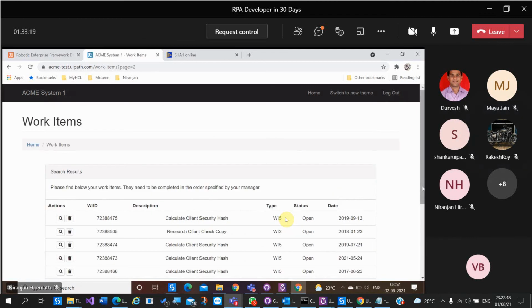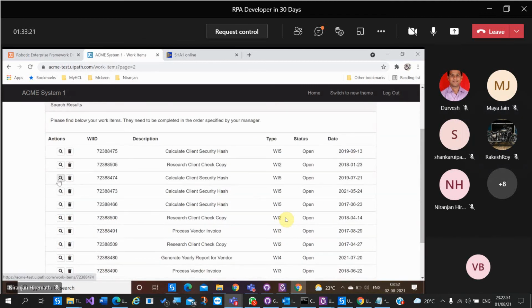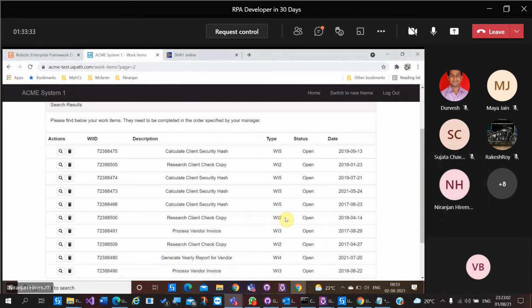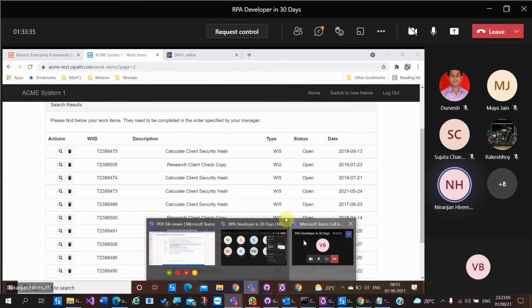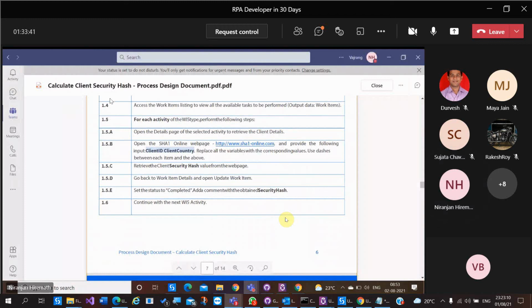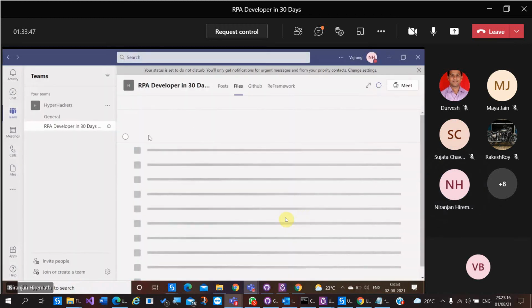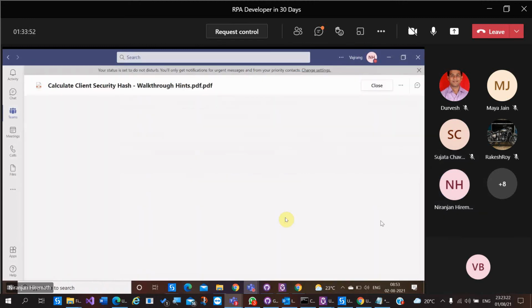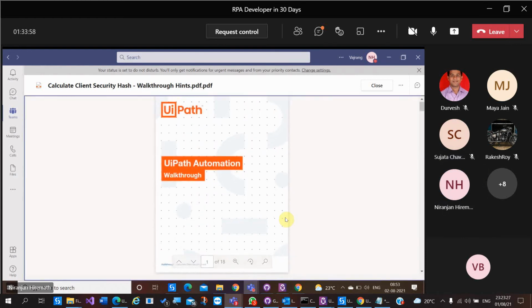Okay, so now I have also updated one more file. Can you please open that, Niranjan, in the Teams folder? Go to the first one. Close. Check the next one, the walkthrough. So this contains each and every step that you need to do.